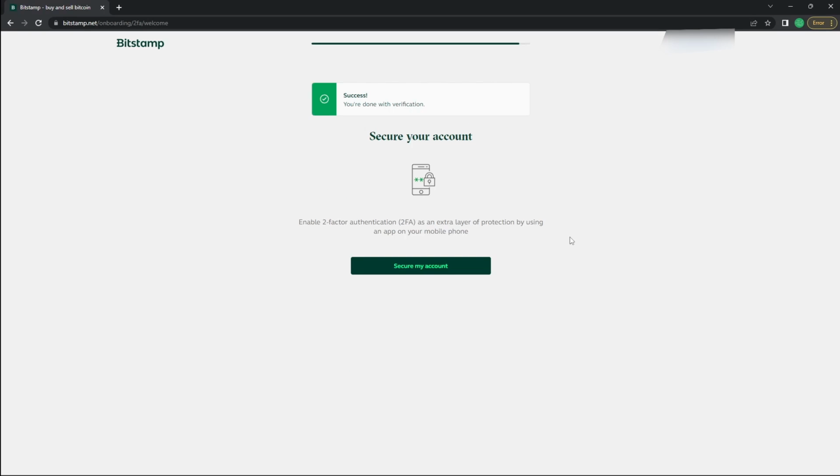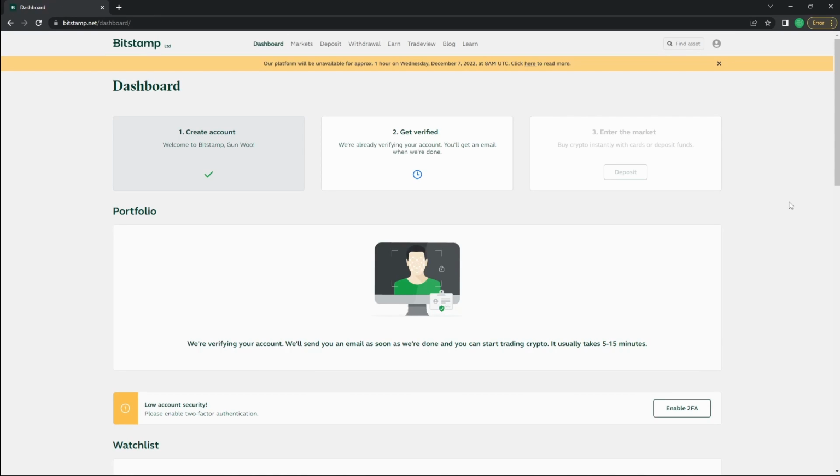If you are on this page, your verification is now successful. You have the option to set up your 2FA as an extra layer of protection. Once you are on this page, you have successfully created your Bitstamp Exchange account.